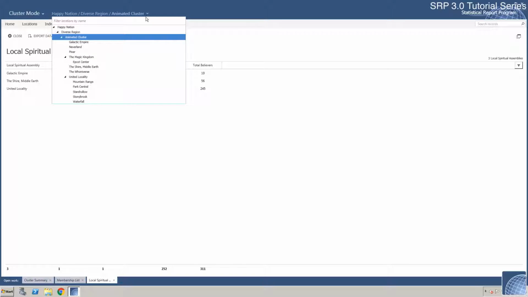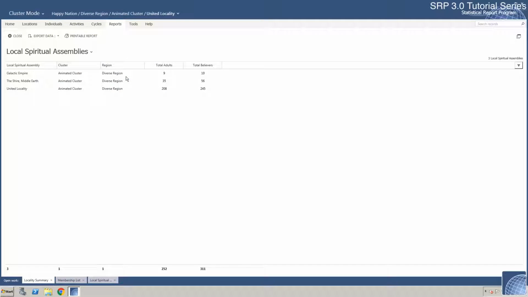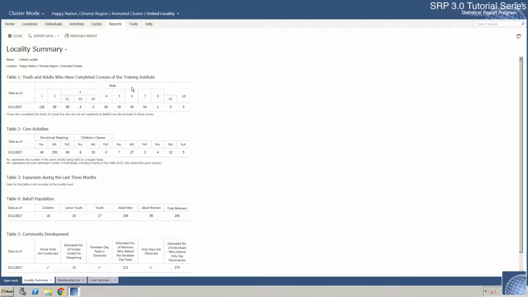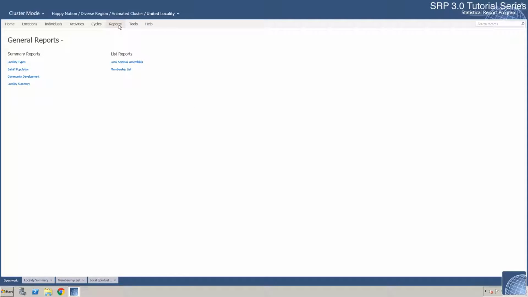Or actually drill down. It wouldn't make much difference to select a single locality because then you'd only see one line. That's why it actually switched to a different report for us. So let's go back to the report menu. So we looked at the two listing types, the local spiritual assemblies and the membership list.